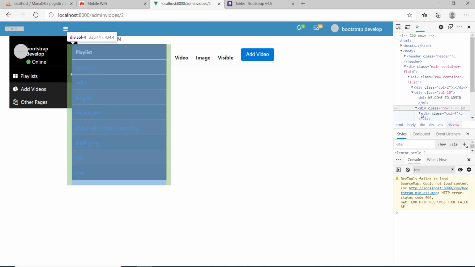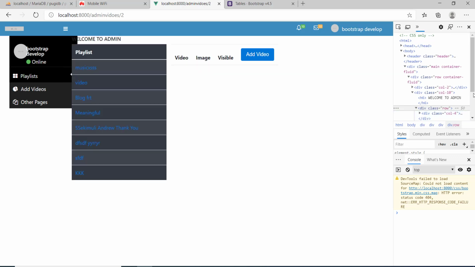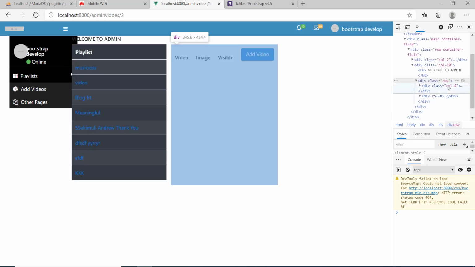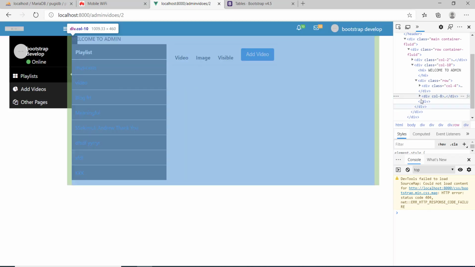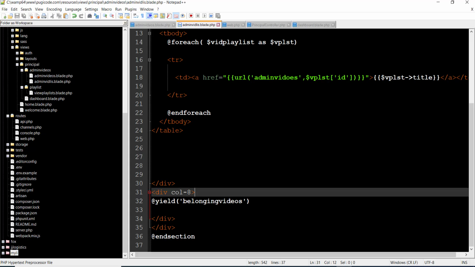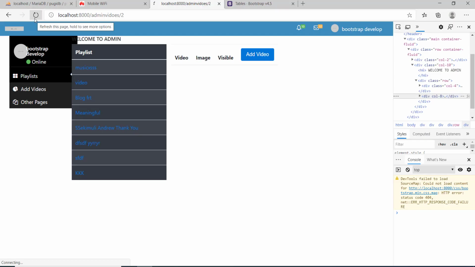Let me see. So this is 4, and then this is supposed to be 8. It's supposed to be class. Let me see. I haven't added class. Yes, it's supposed to be class is equal to col-8. All right, save and refresh. This should do the magic.